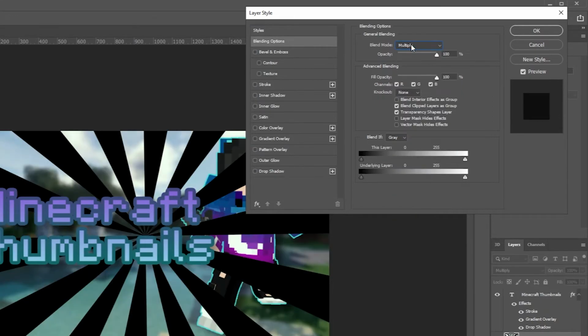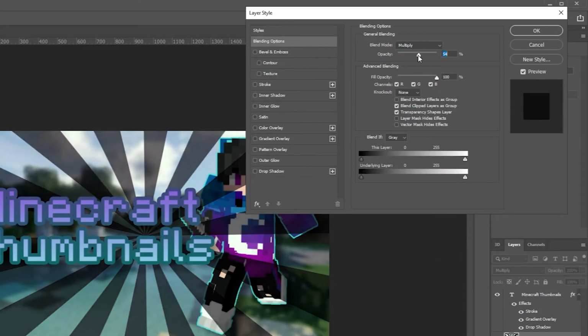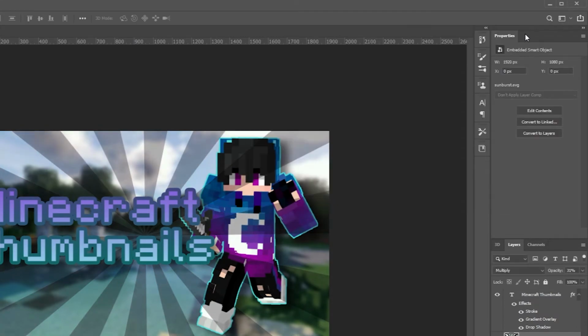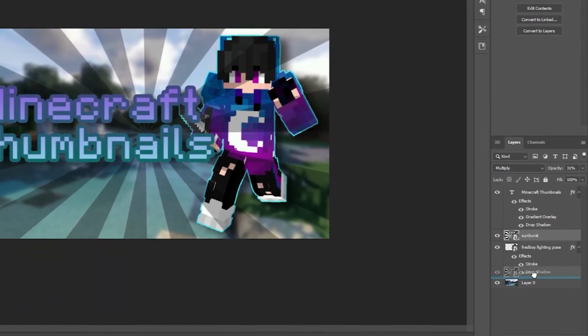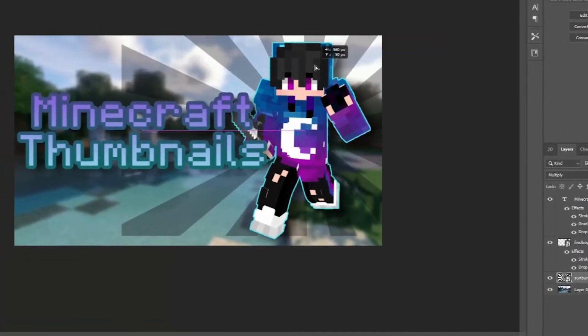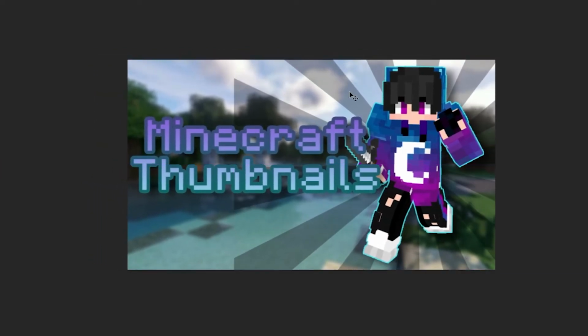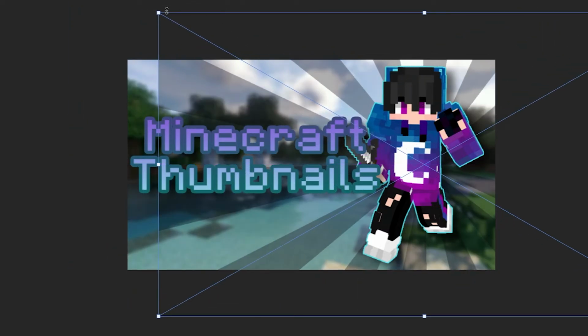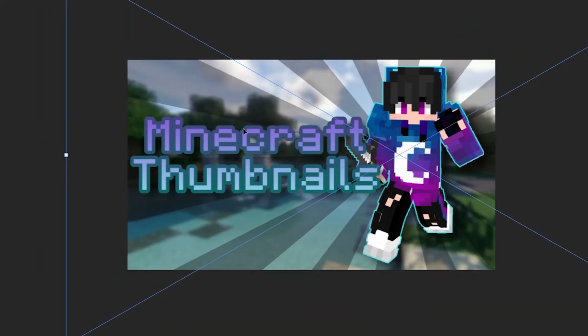I usually use multiply because that looks the best, and you want to change the opacity to make it a little lower. And now you want to put it only above the background so that it looks like this. Now you can center it so that it looks like it's coming out of your Minecraft character. So now once you do that, you can resize it by using Control T and keep making it larger. So now it looks great.